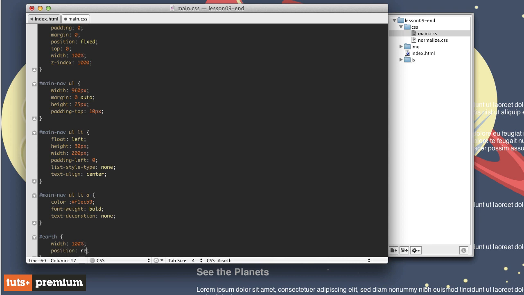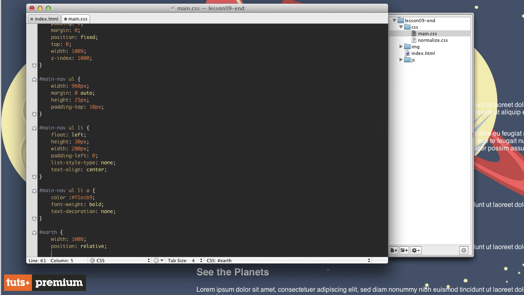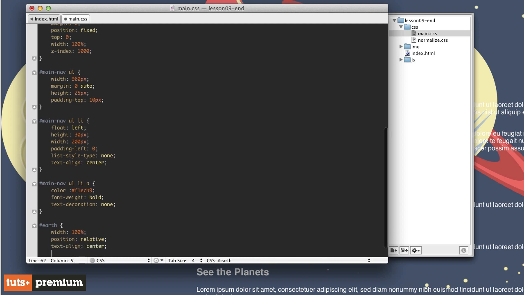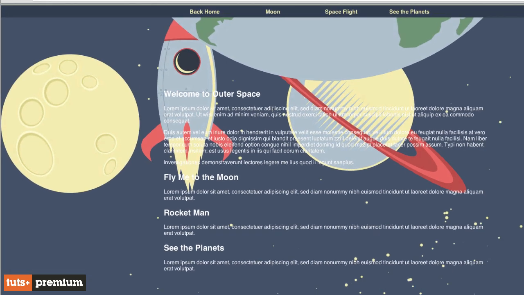So we're going to set position to relative. And then on the next line, we'll set our text align to center so that that item will be centered on the stage. And then we'll also set our Z index. I want it to be above everything else except for the main navigation. So I'm going to set this to a Z index of 900, just below that main navigation. So we'll save that, refresh our page, and there we go.